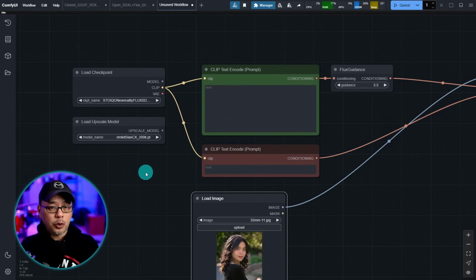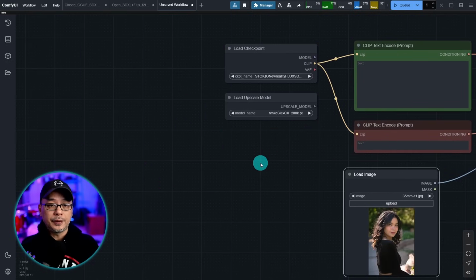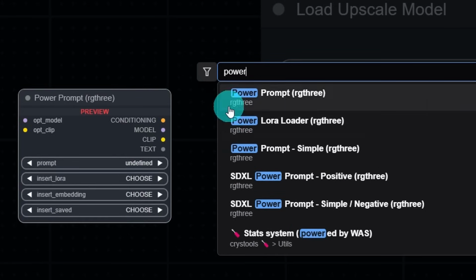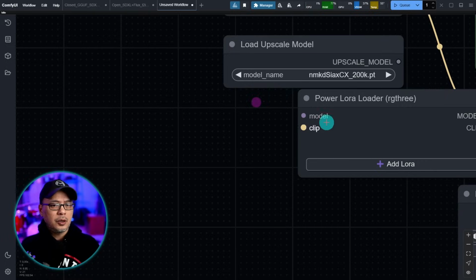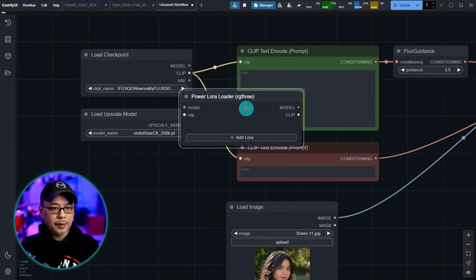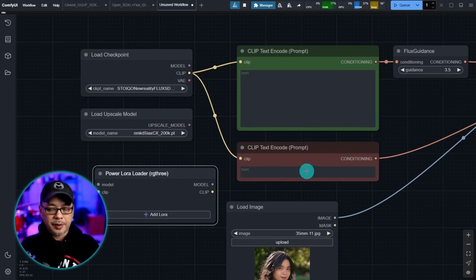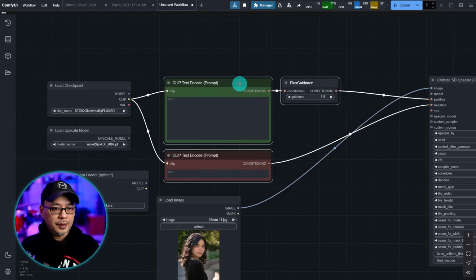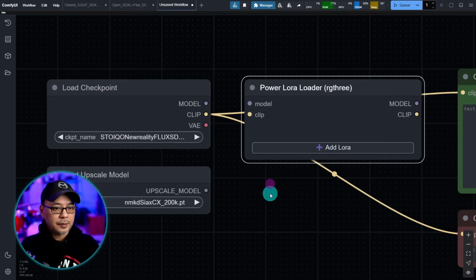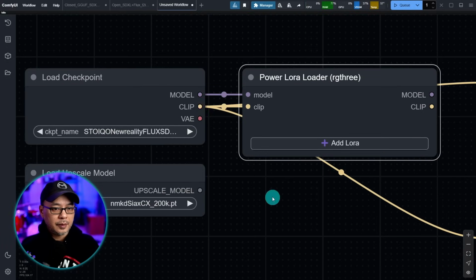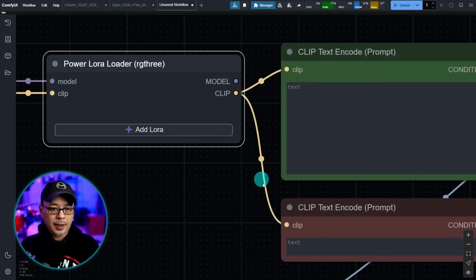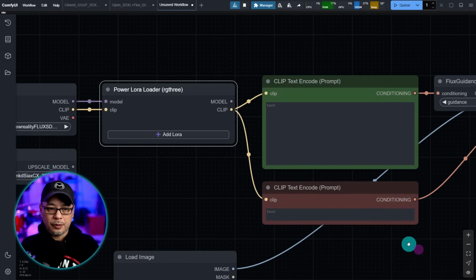Oh, actually, before we go any further, we also want to install the LoRA loader. So double click and just type in power. You'll see power LoRA loader. We've used this in the past. So let's go ahead and put it in between the checkpoint and clip text encode. So let's select these, move them over, put this guy over here, and we can connect model to model, clip to clip. And then from the LoRA loader, we want to connect the clips to both positive and negative. We'll load the model later.